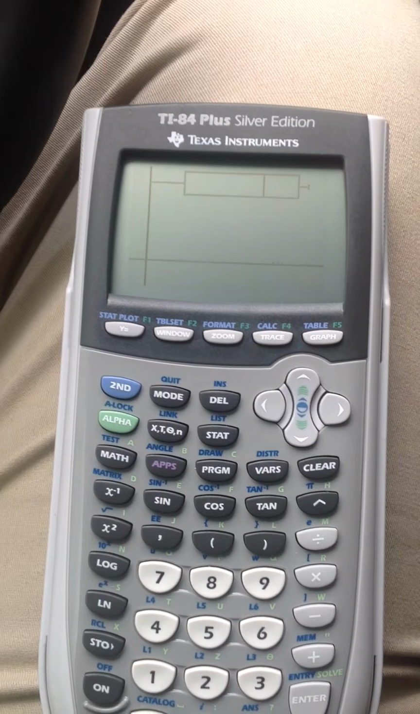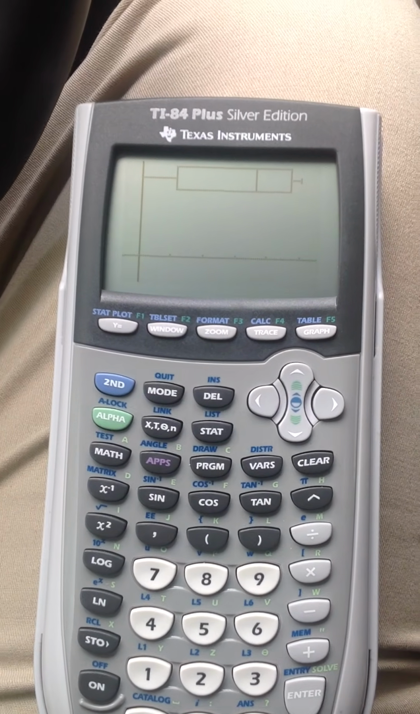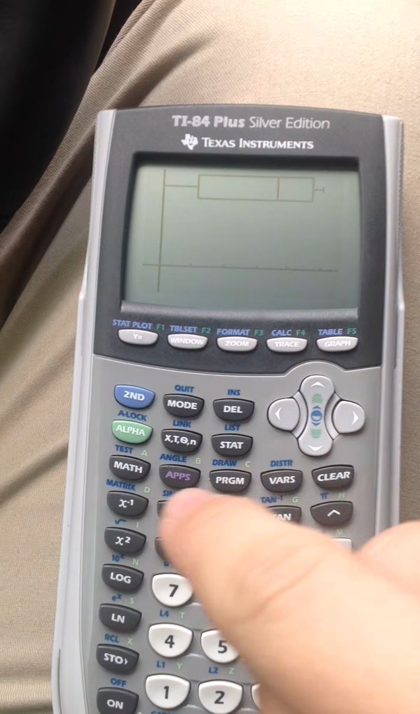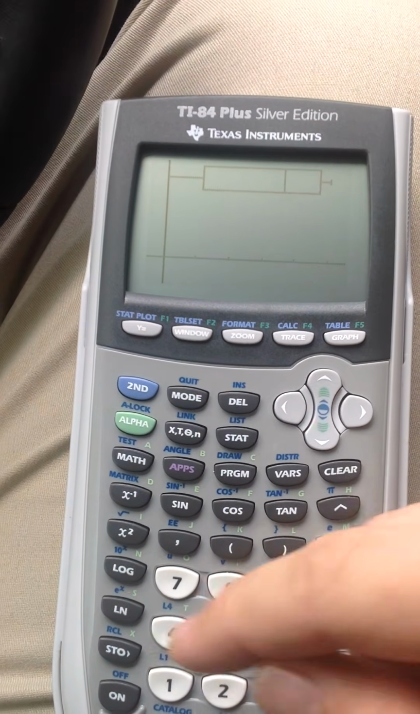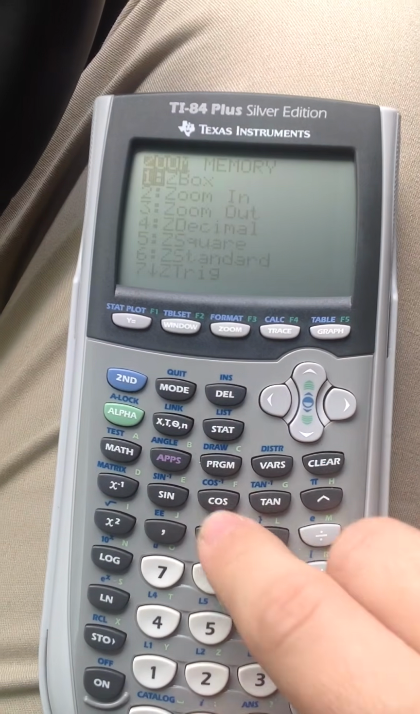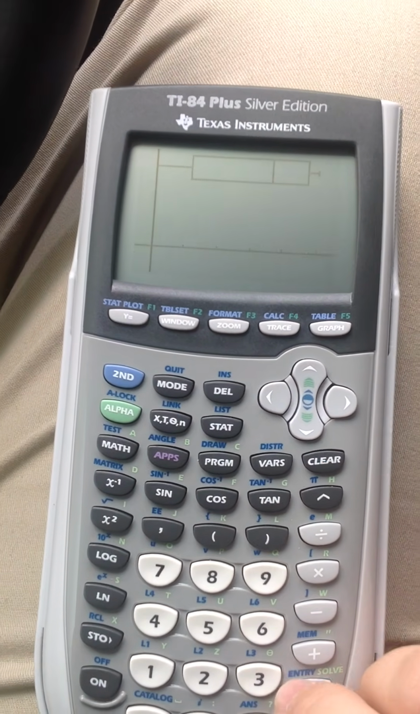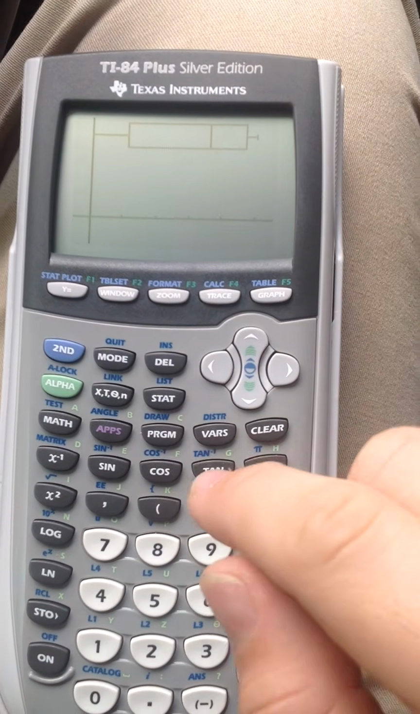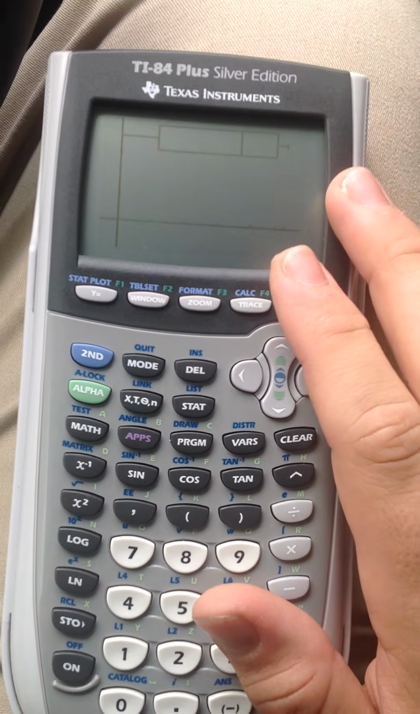Remember, mine shows it because I just did this right now. But yours probably won't show it on the quiz. So remember, zoom stat, which is the number 9, so if you just press zoom 9, here it is. It does it automatically on its own. Don't forget about that, that's really important. This will not show your outliers.